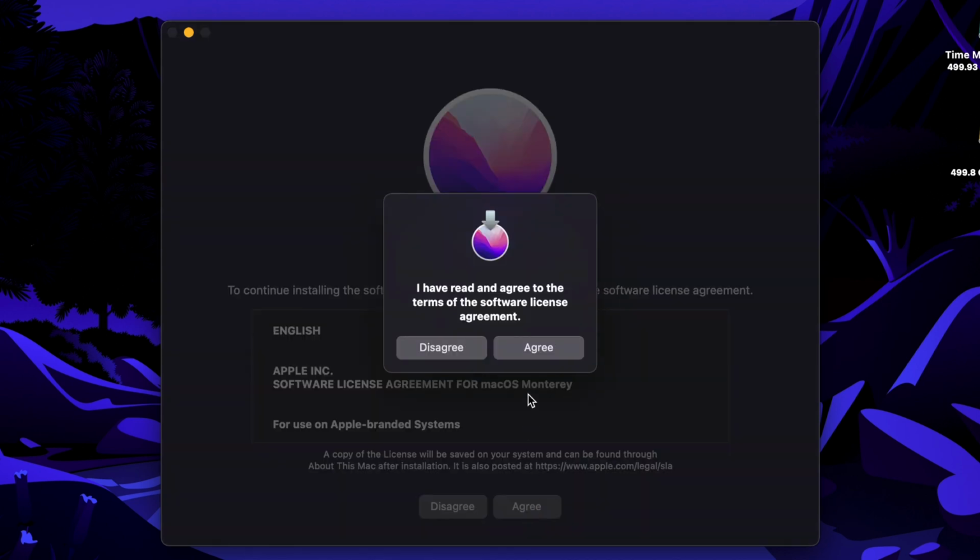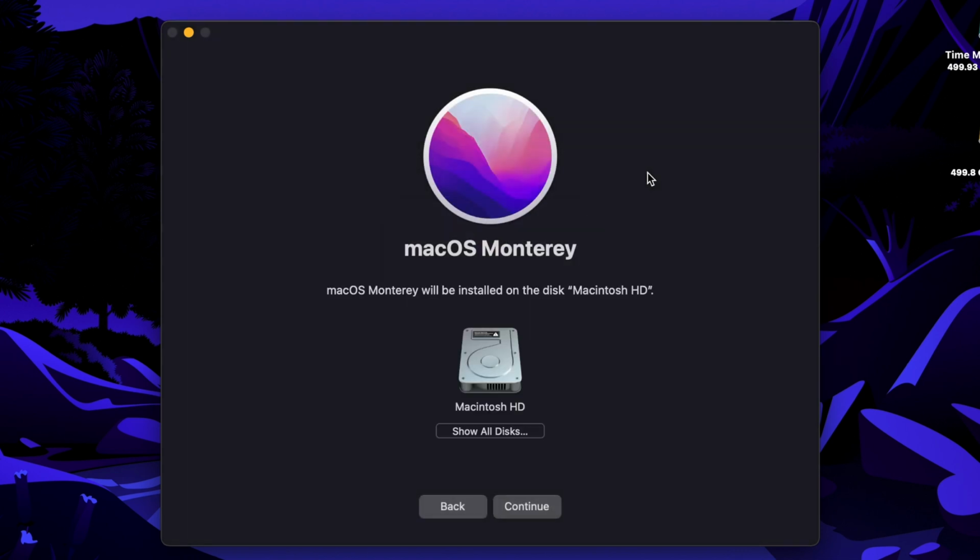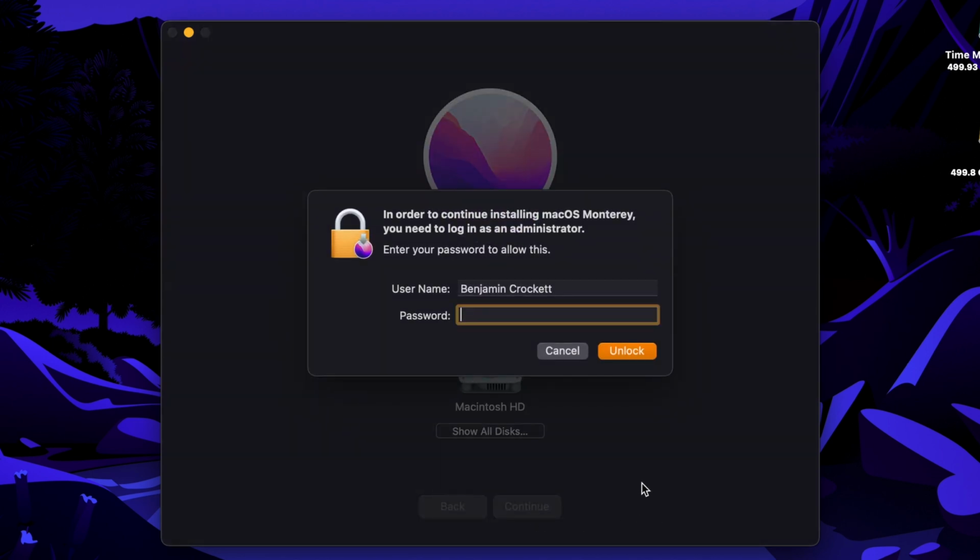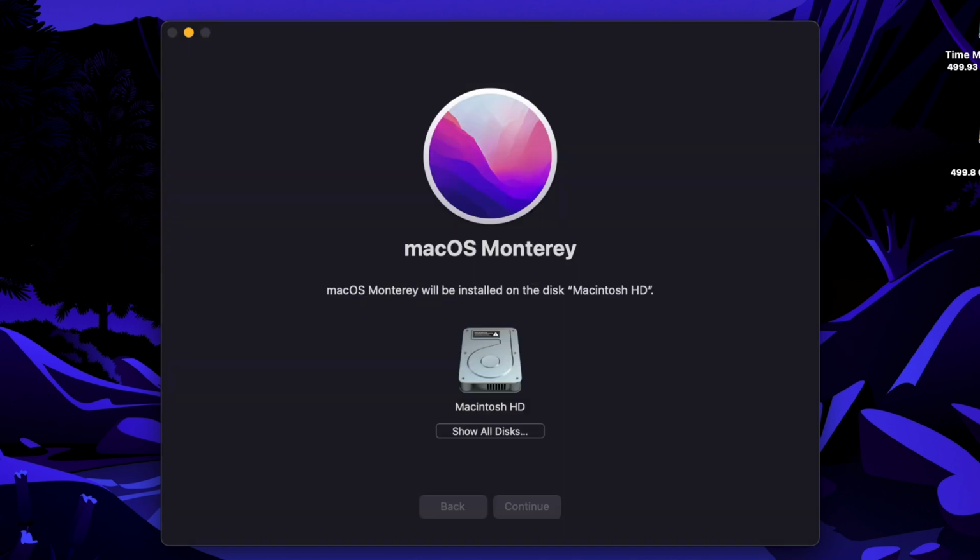And then you want to agree to the terms for the software, and then it's going to ask you where you would like to install it. So normally just put it on your Macintosh HD unless you have some other sort of arrangements there. And once you choose that, it's going to ask you to put in your password, and once you put in your password, it should begin the installation process.